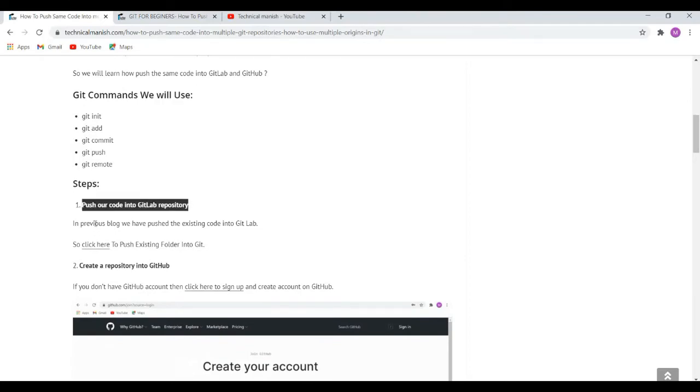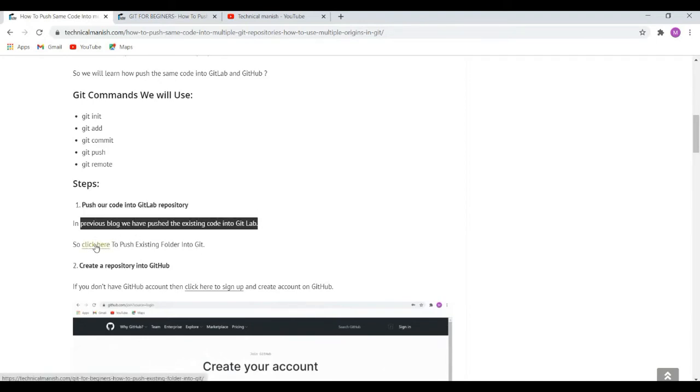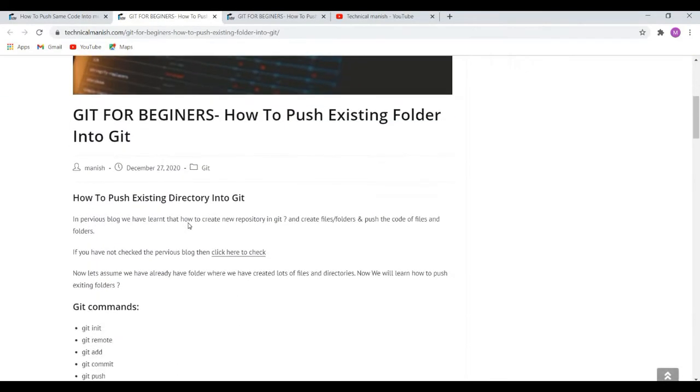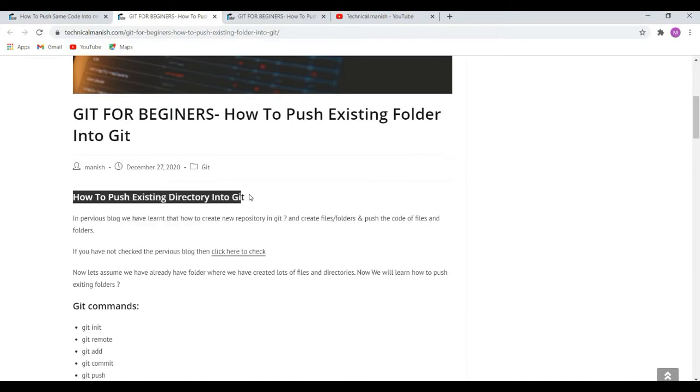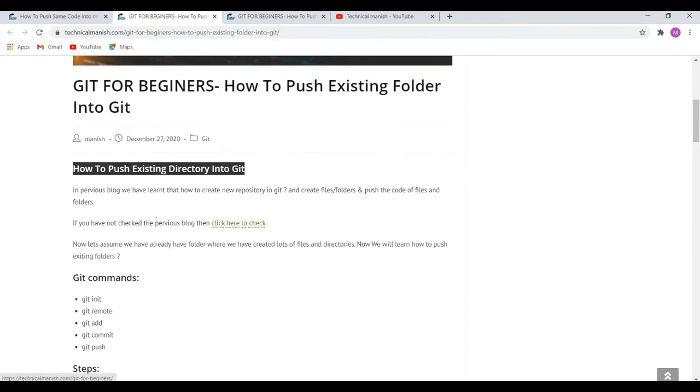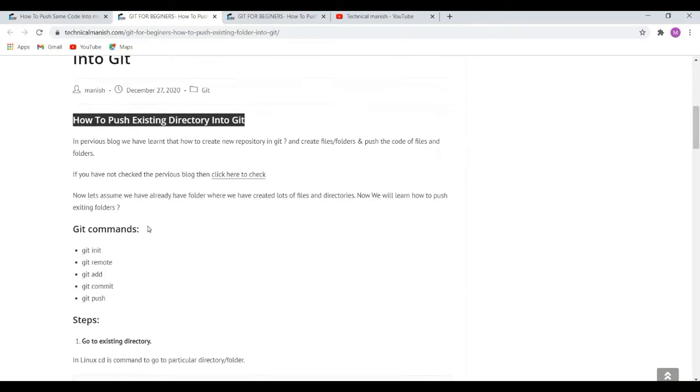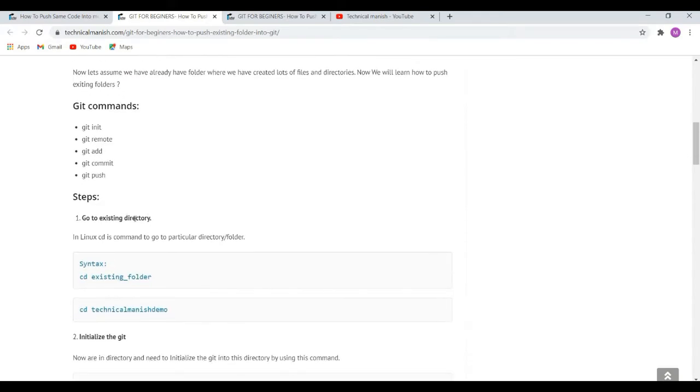The first step will be pushing our code into the GitLab repository, and I have already explained how to do it in a previous blog. So let me quickly open my previous blog. I have already explained this in a previous video, so let's do it quickly.